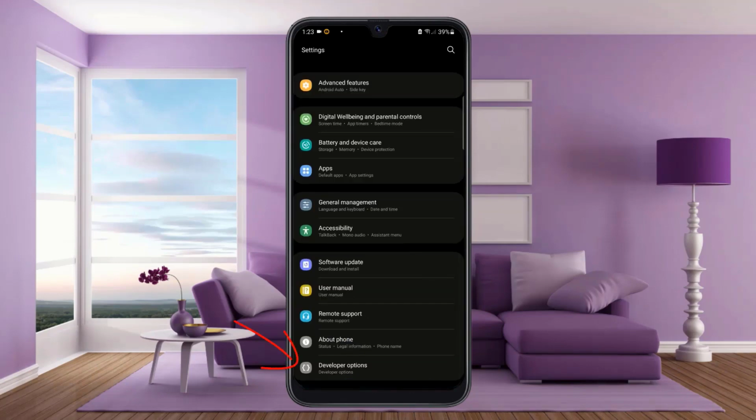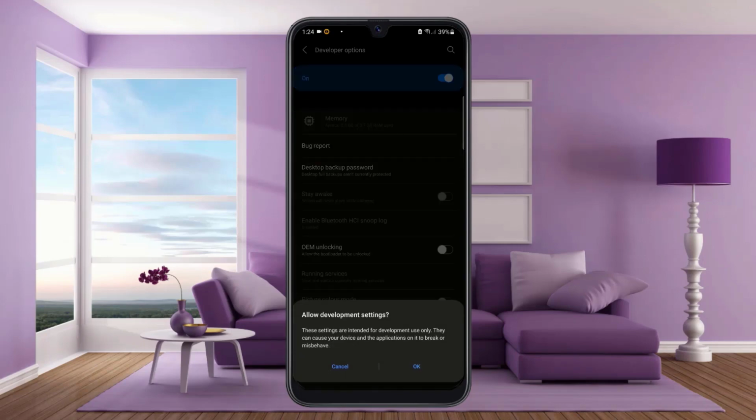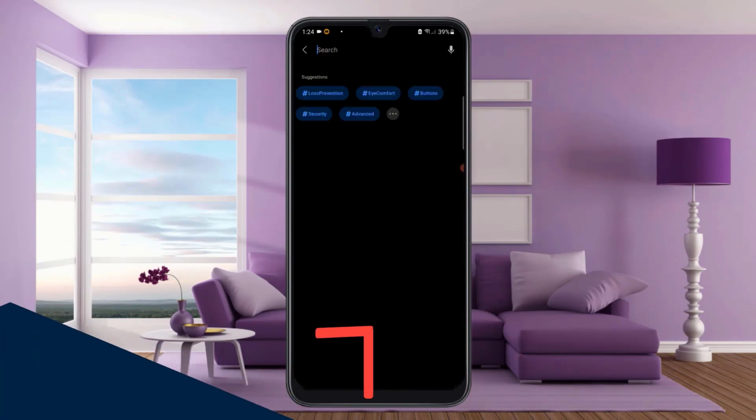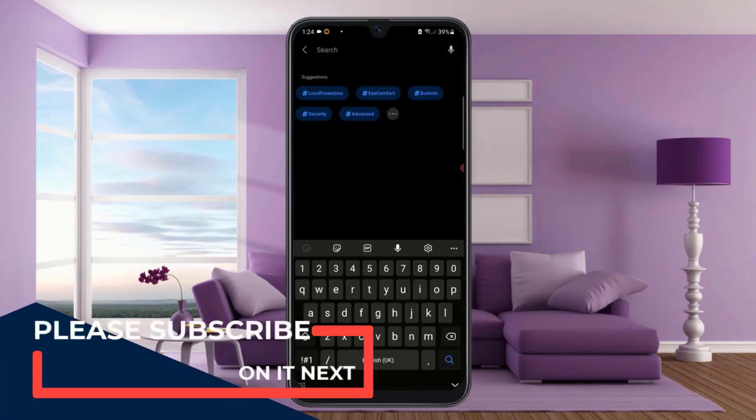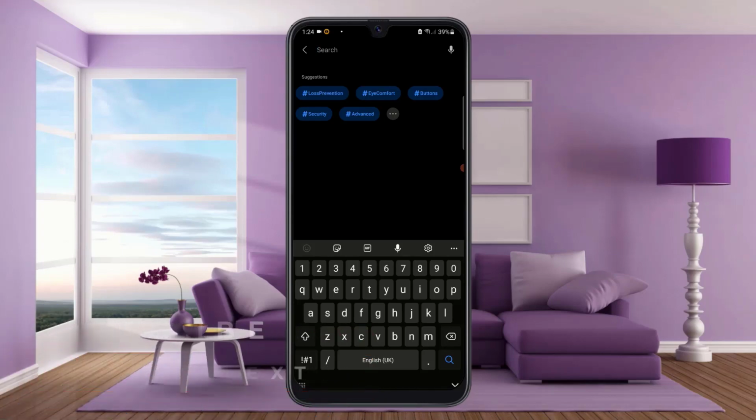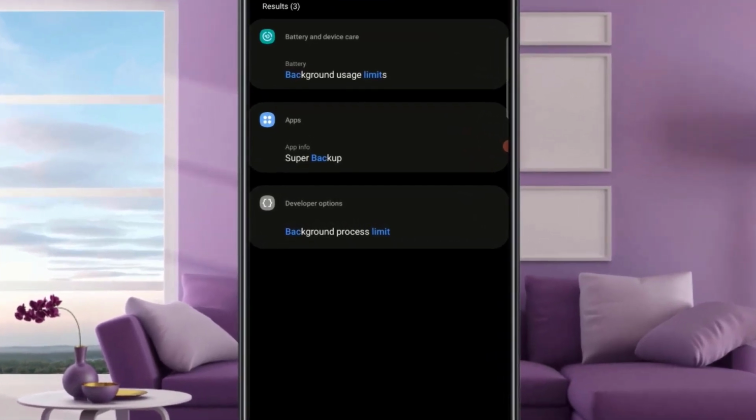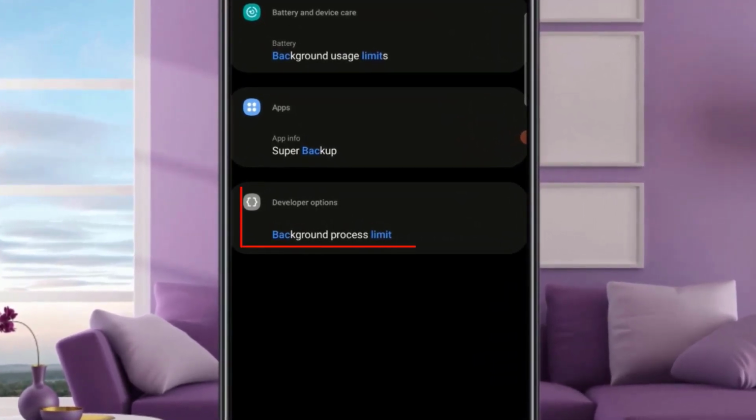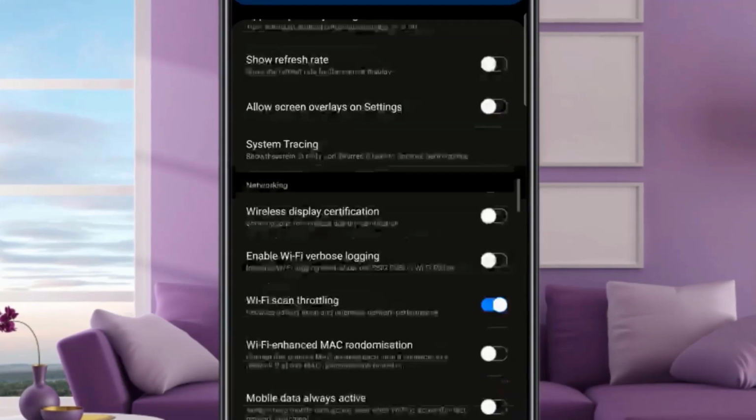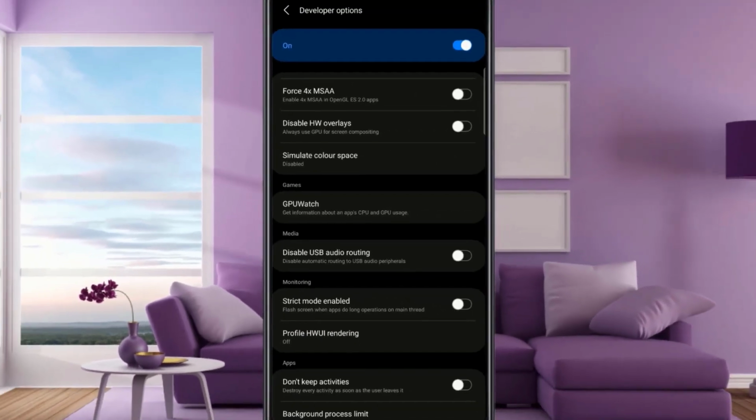Here you see developer options enabled. Tap to open. Click to turn on. Tap on the search icon. Type in limit background apps. Okay. Once you see this option, click to open. Then scroll down to find background process limit.